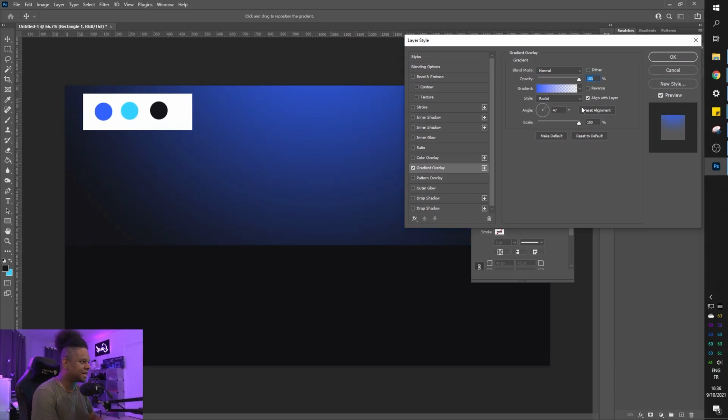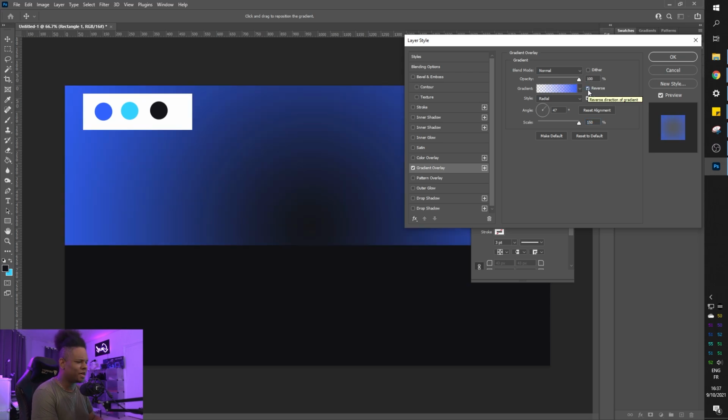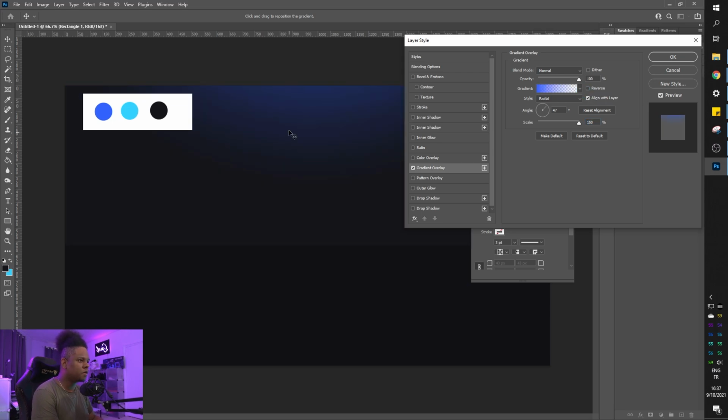You can play with the size here. You can make it tiny. You can make it big. You can make it align with the layer. You can reset the alignment so it's middle now. You can reverse it if you want the middle to be transparent. Anyways, we want a slight hint of our blue.